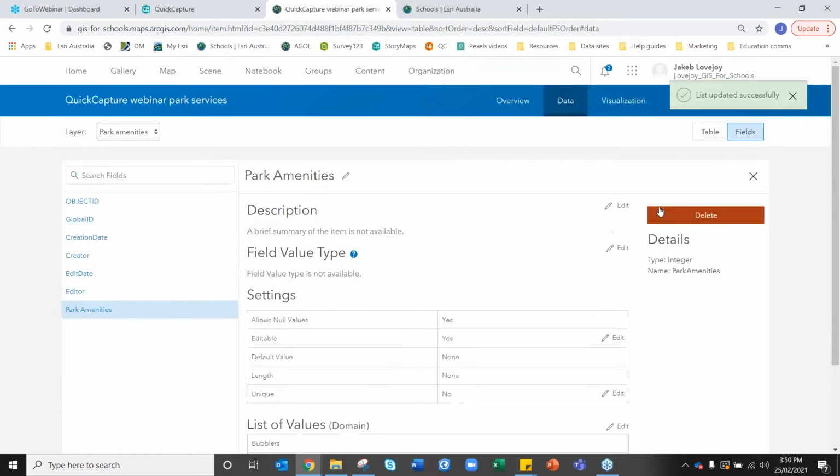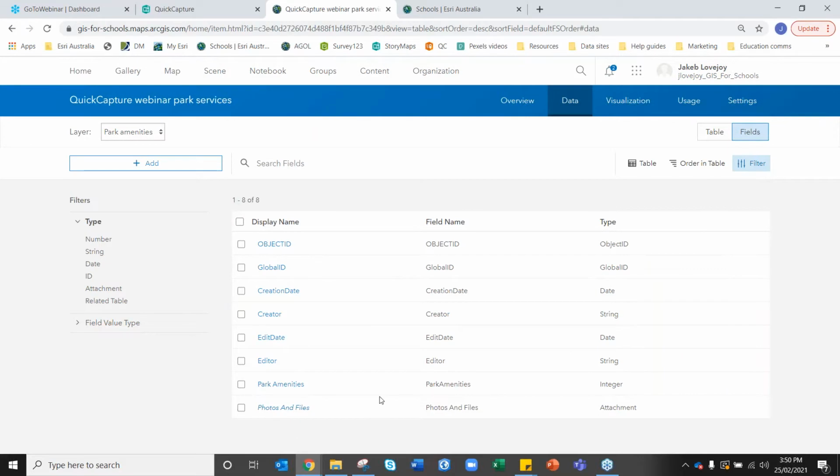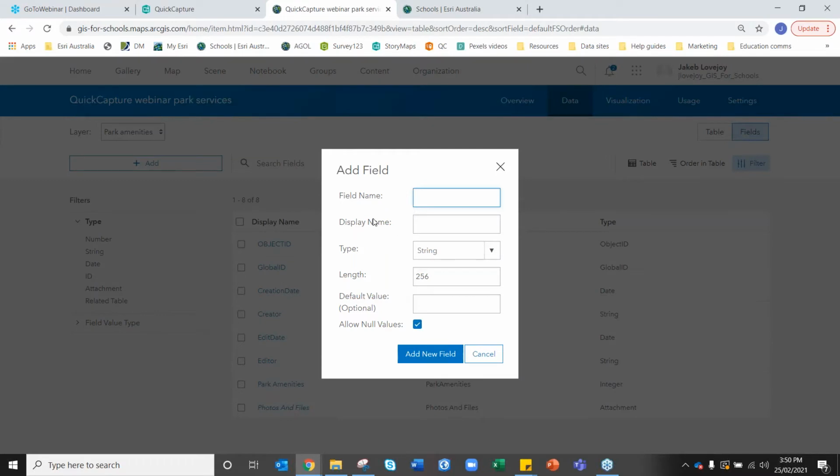And I need to return to the fields view, so I'm just going to cross out of my list here, and I've returned to this fields view. Now we want to add a second field, and I mentioned that we could make brief notes on our quick capture form. So we're going to label this one notes, and this is where we want to leave it as string. So we can kind of see string, we probably associate this 256 characters with something like Twitter. But by leaving it as string, it allows our students to enter some notes, 256 characters worth of notes.